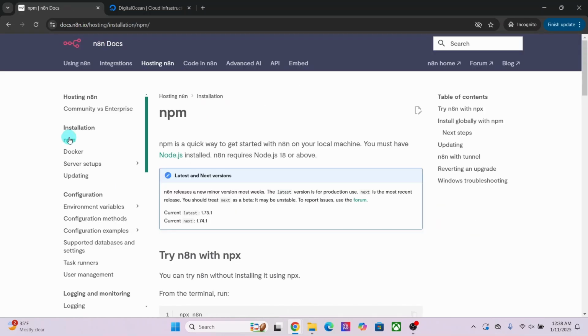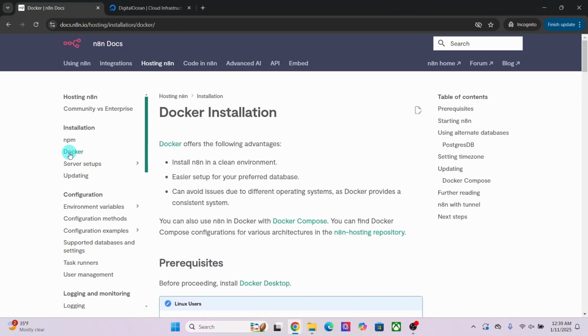Local installation. You install n8n on your own machine, giving you full control over the environment. I already made a video on this. You can refer to the link in the description. Docker installation. You can run n8n within a Docker container, providing a more isolated and portable environment. I also made a video on this one. You can refer to the link in the description.